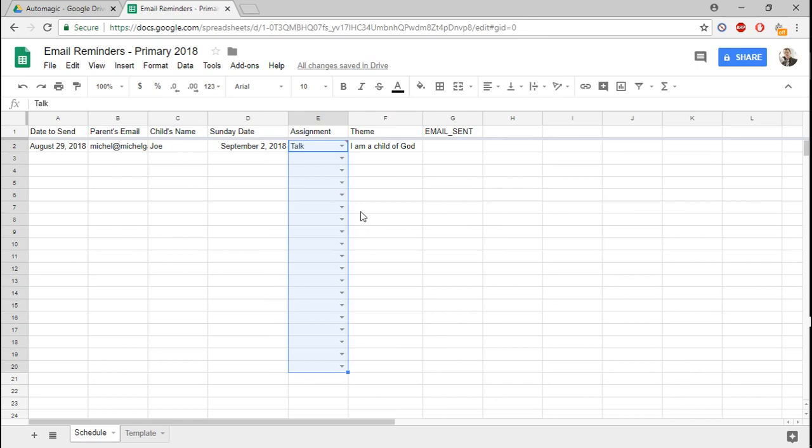Now when we go back, we'll see that this arrow has appeared, or this downward triangle has appeared in each of these cells where we've added the data validation. So now when we click on it, we can select which type of assignment there is. And even though that data validation is there, let's say every week there's a prayer, a scripture, and a talk, and you want to keep those in the same order, you could just copy and paste that there as well and carry that on. So that's the first thing that hopefully will save us some time.